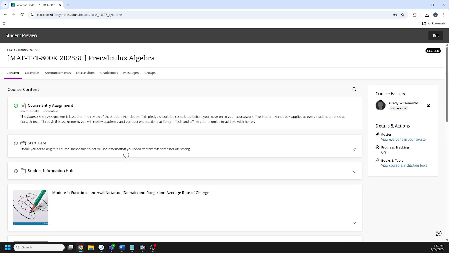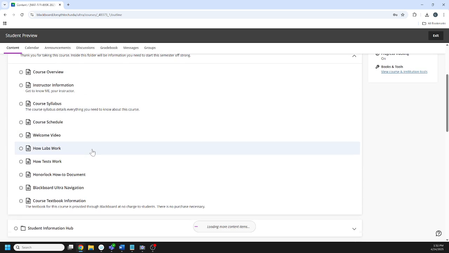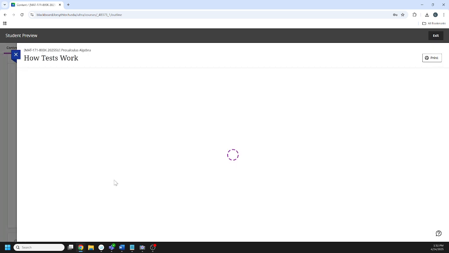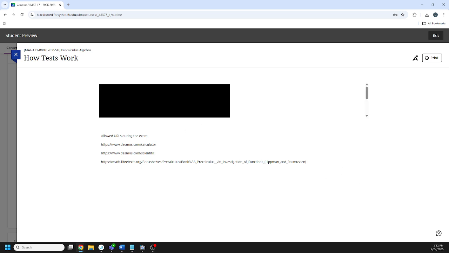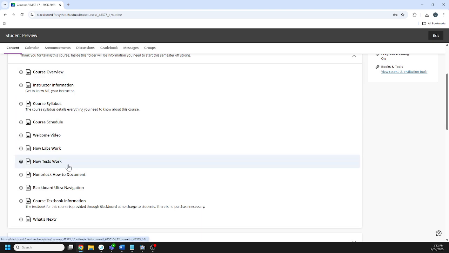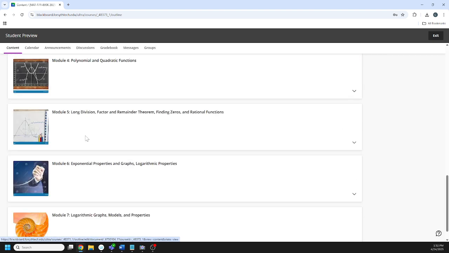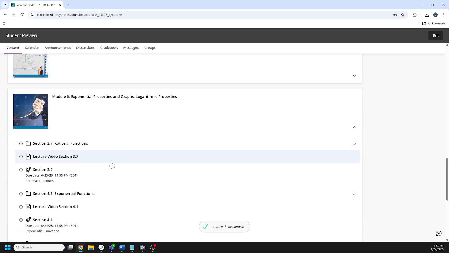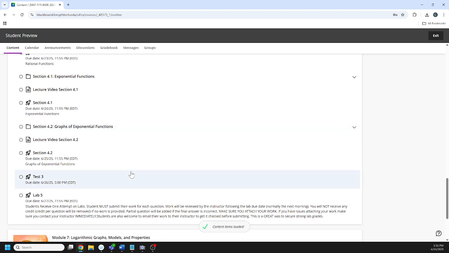There is a Start Here tab. I encourage you to take the time to work through it. A lot of what is covered in here we're going to look at today, but I do want to point out that for tests, the allowed URL list is with the How Tests Work video. So that might come in handy for you. Then there are 8 modules. Each module lines up with a different week. So here's the content that we're looking at week 7.